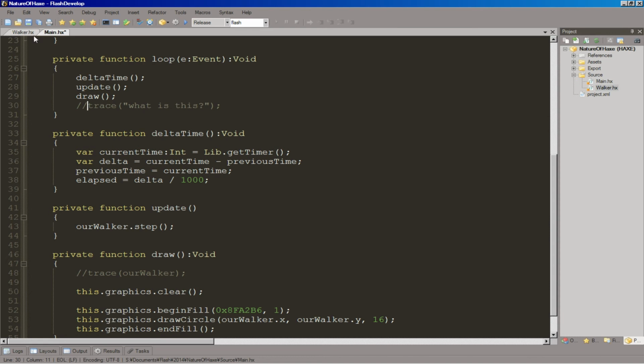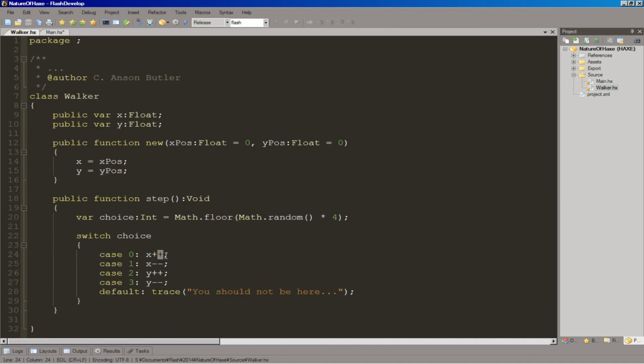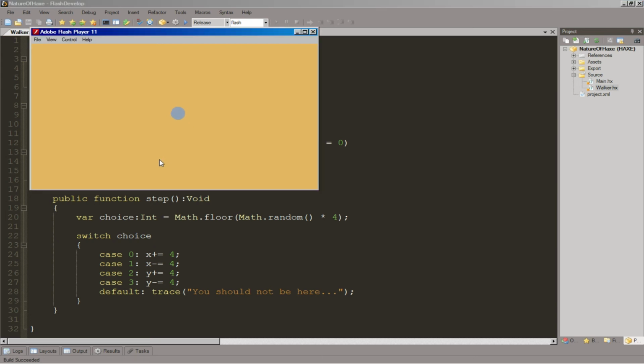Let's switch it up a little bit. How about plus equals 4, minus equals 4, plus equals 4, minus equals 4. We can get a bit more noticeable movement here. Yeah, there we go. Got a little jittery guy all over the screen. So, yeah, there we go. That's what is called a random walk.